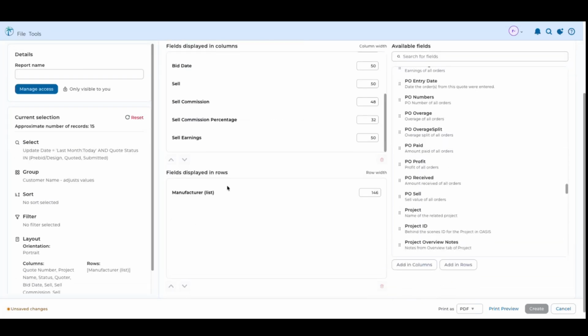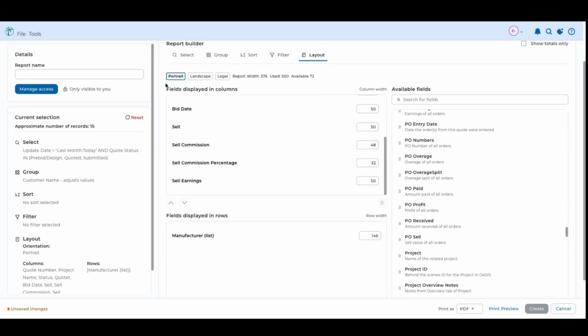When looking at a header level report in the layout, you have two separate fields. You have fields that can be displayed in their own columns and fields that can be displayed in their own rows. All of these fields can go into either one of these sections. If you are going to print to Excel, it's recommended that you keep all of the fields in their own columns rather than having them separated in their own row. That will help for cleaning up the data when sending over to Excel.